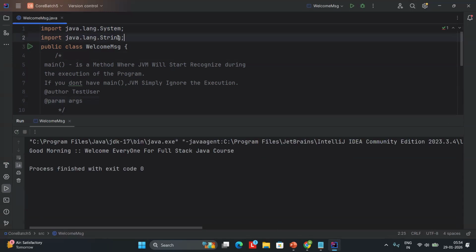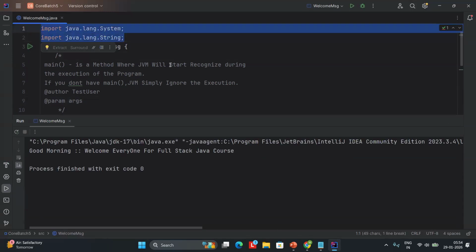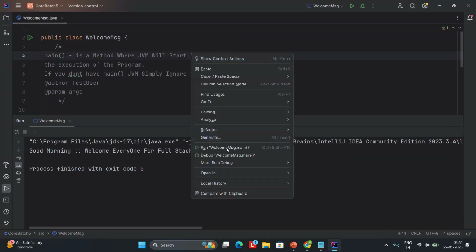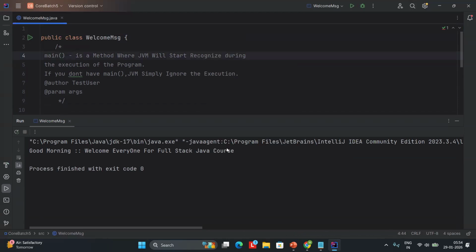Okay, so without this also we executed. Without this also I have executed. Without this also executed. So now one query. Is it mandatory to import java.lang package?